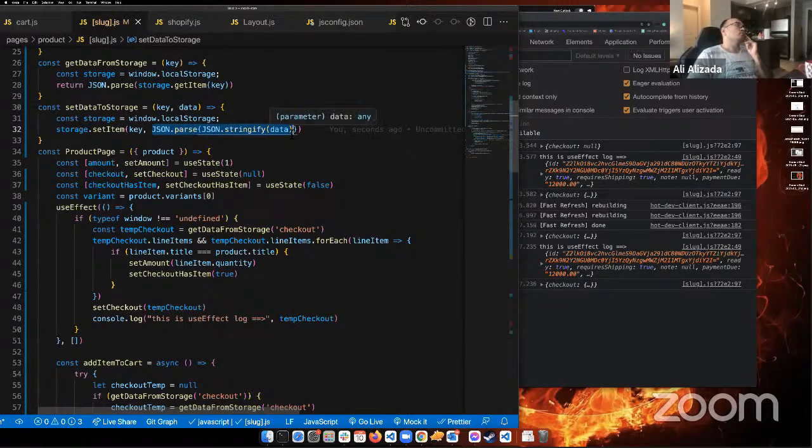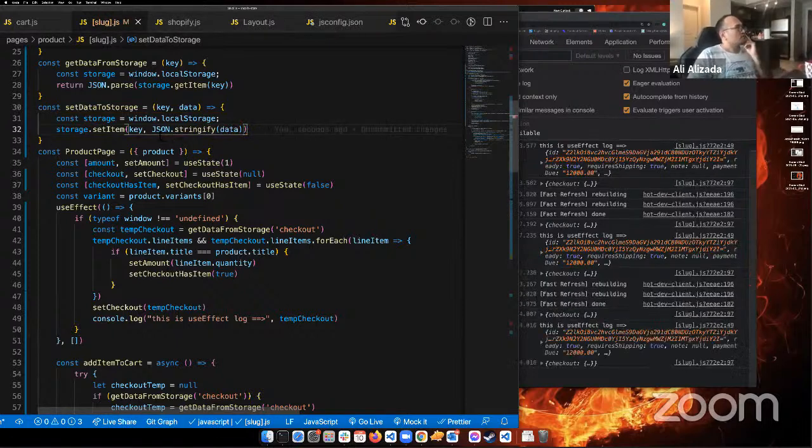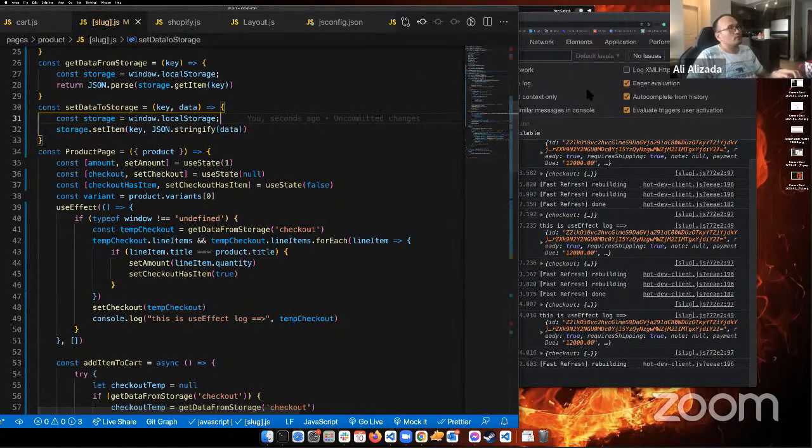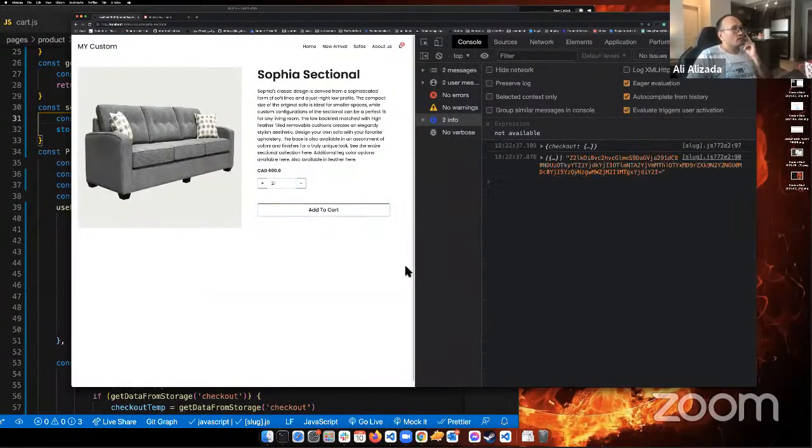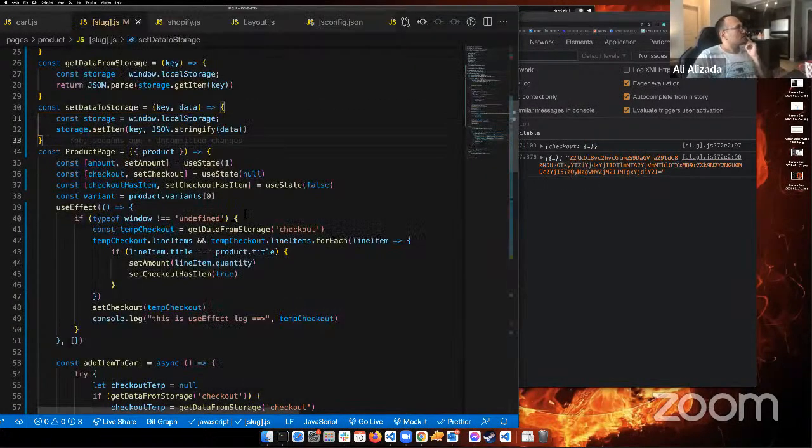Wait, do we need to do that? We don't need to parse everything. So we need to stringify the value to the database. Yeah, that should be good. So let's see. Yep, now it works. So that error is fixed. That's a good thing.